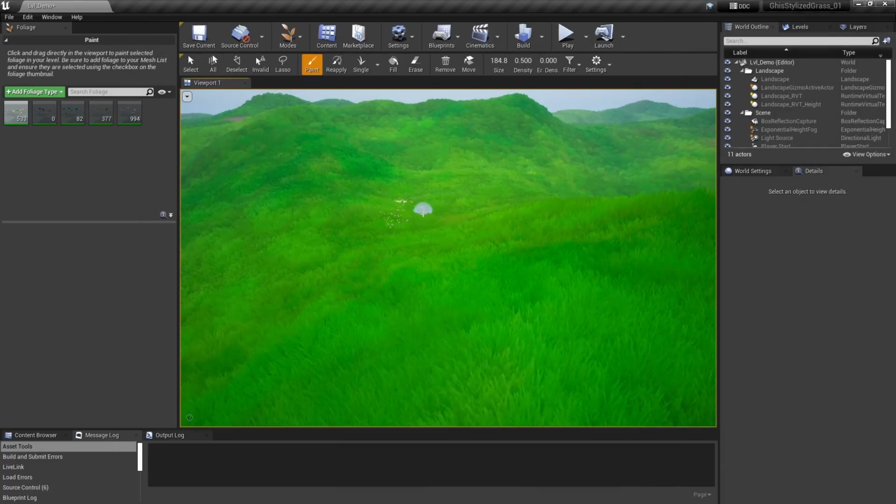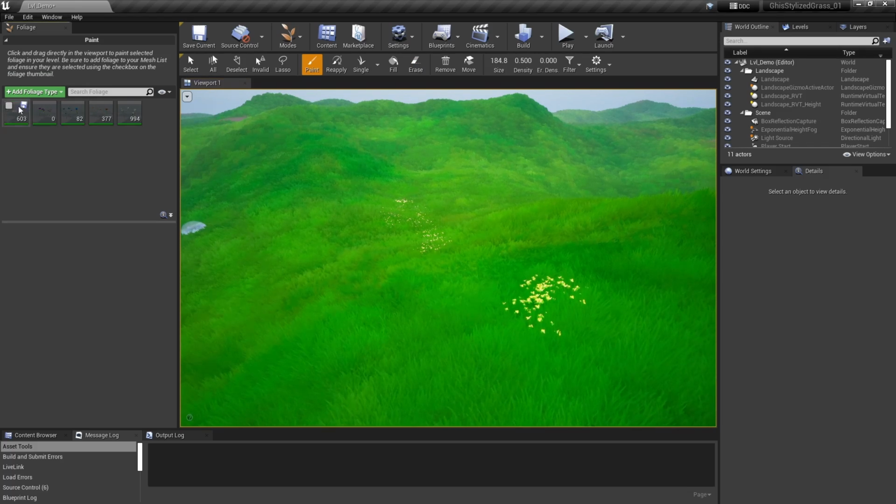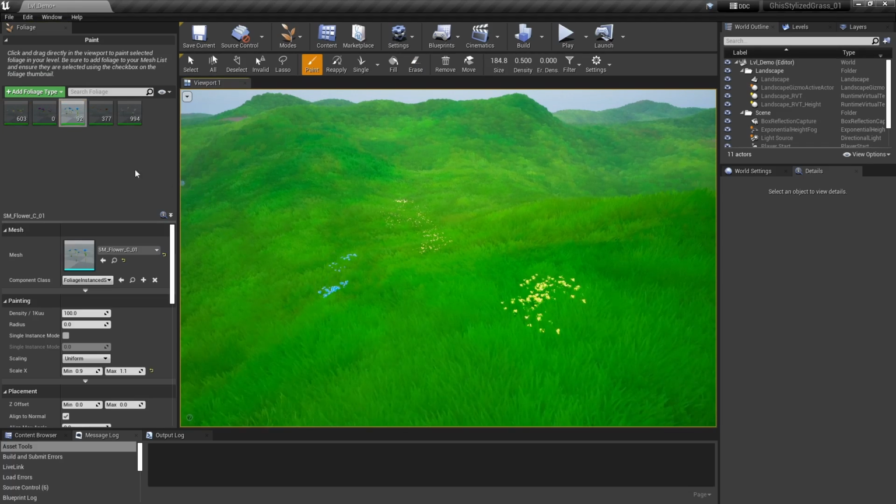Anyway, let's complete this scene and use the foliage tool to spawn some flowers and plants. Neat. Voila, I think that's all.